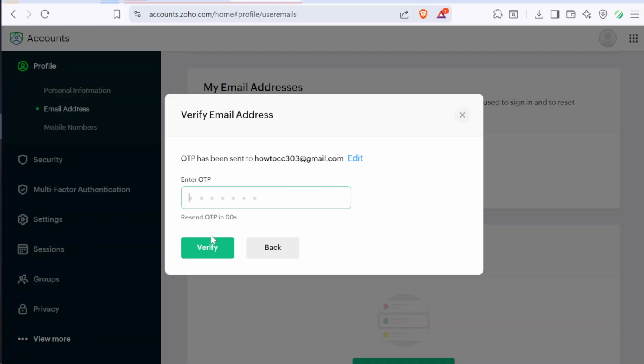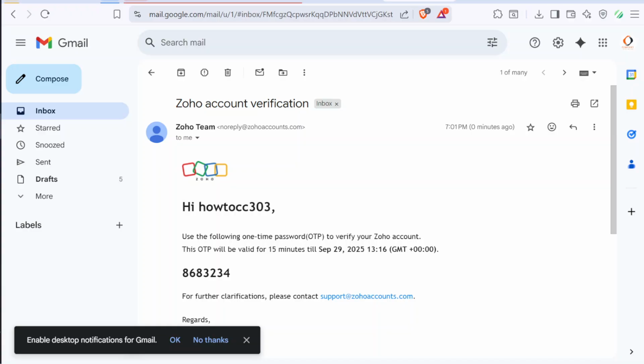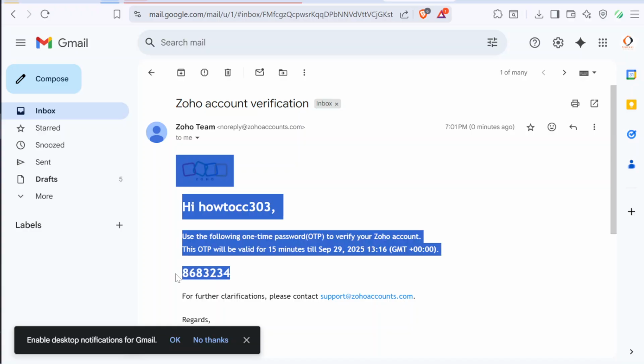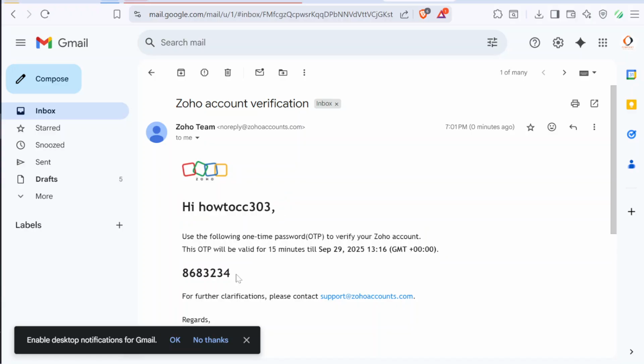Now comes the security step. Zoho will immediately send a one-time password, or OTP, to the new email you just added. This ensures that you truly own the email and are authorized to connect it.